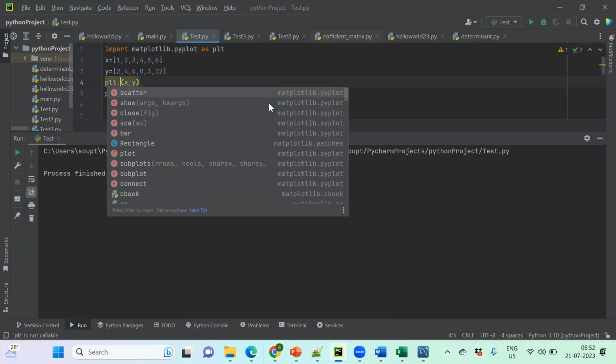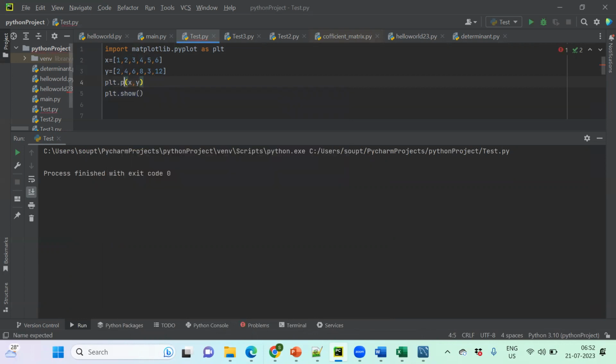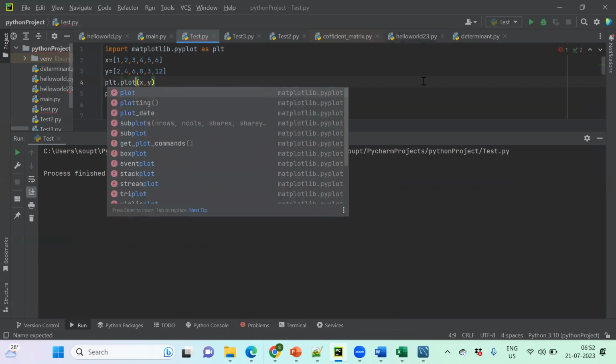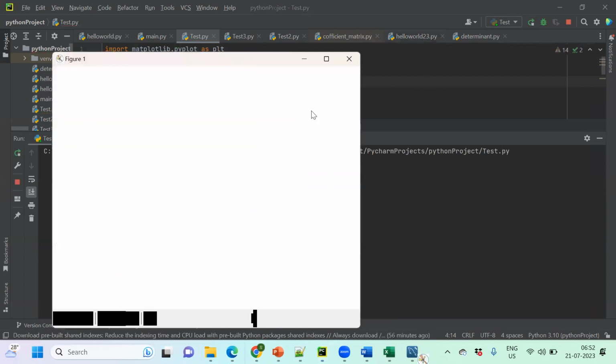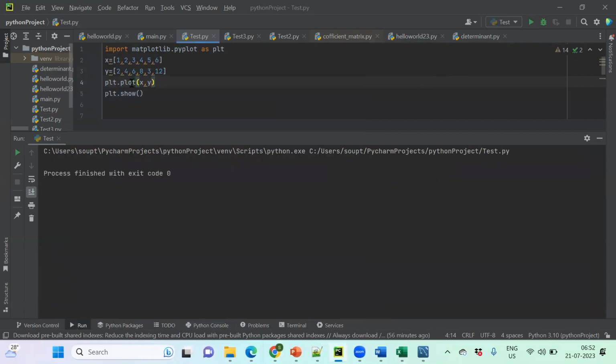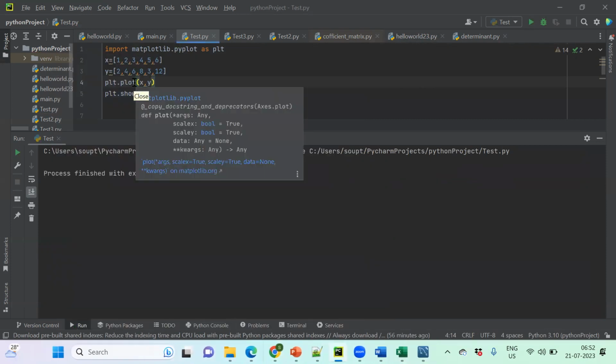Scatter. Simple plot. I think plot is also available. Plot should be a line chart. Yes, it's a line chart. So different plots are there. You can check it.